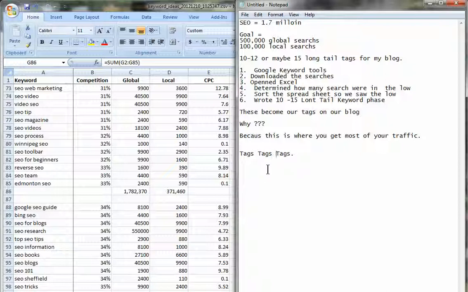So that's lesson number 3. And I now want you to test it and try it out. On your blogs, I want you to write a bunch of long tail keyword tags. And on your next blog, you enter those in your tags, and you'll start seeing your traffic will increase.